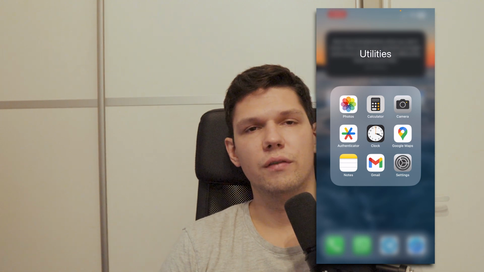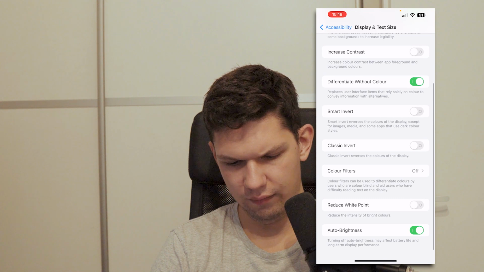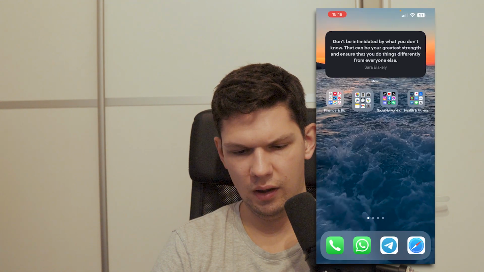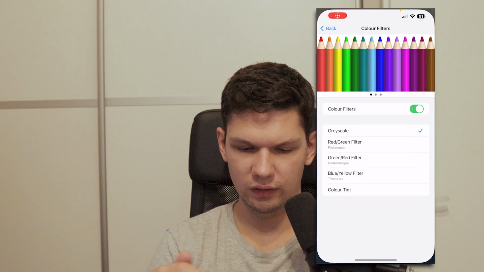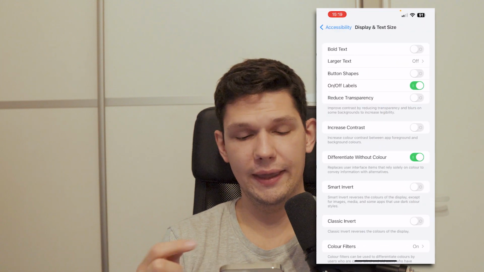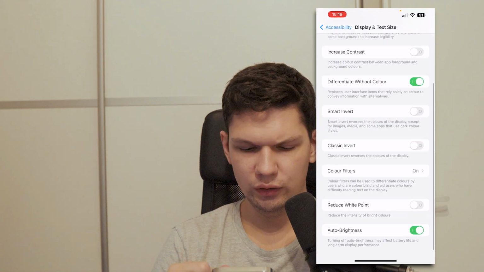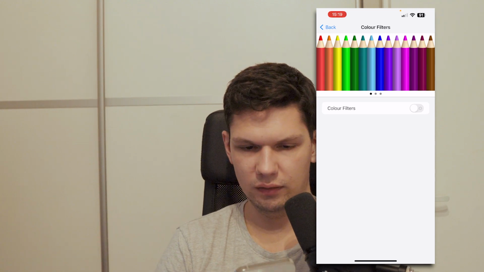Here's how to change your iPhone color back to normal. So for example, if I were to have this turned on and my iPhone was in grayscale mode, here's how to turn it back off. So go to settings, from there go to accessibility, then on display and text size, scroll down until you see color filters and turn it off. And that's basically it. That's how you do it.